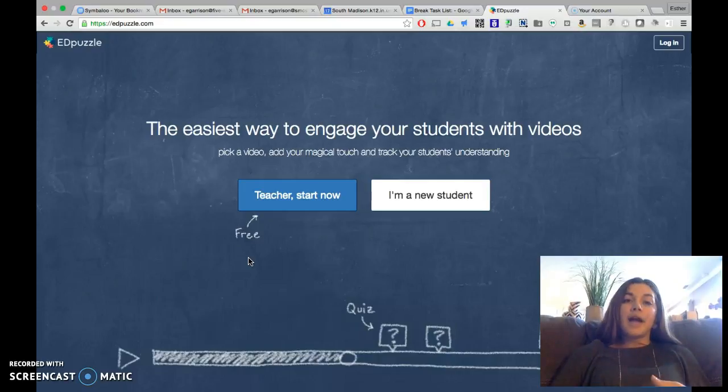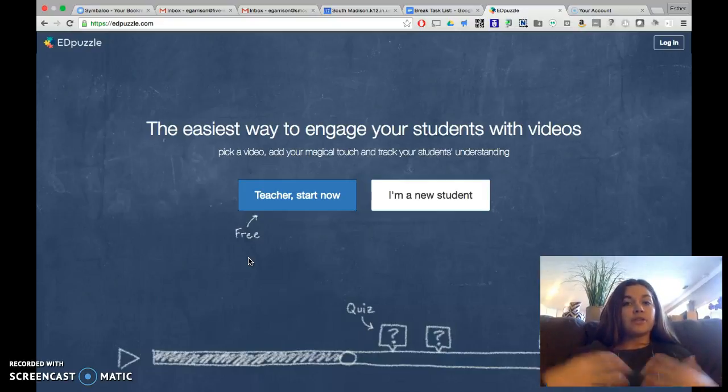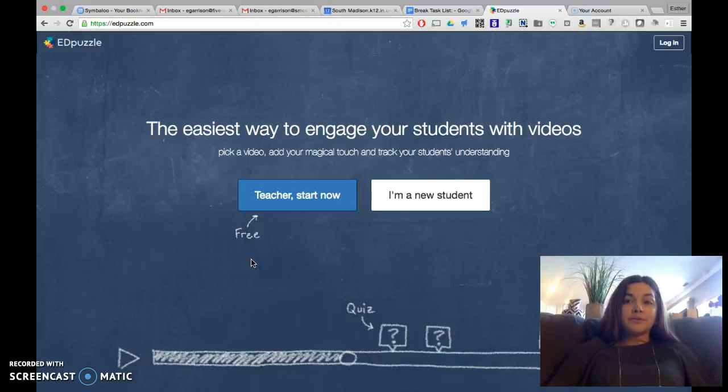Then you can add checkpoints and check for understanding. You can ask discussion questions, you can ask multiple choice questions. It just makes the video more of a thinking, talking piece rather than just sitting and watching. So again, this is called EdPuzzle.